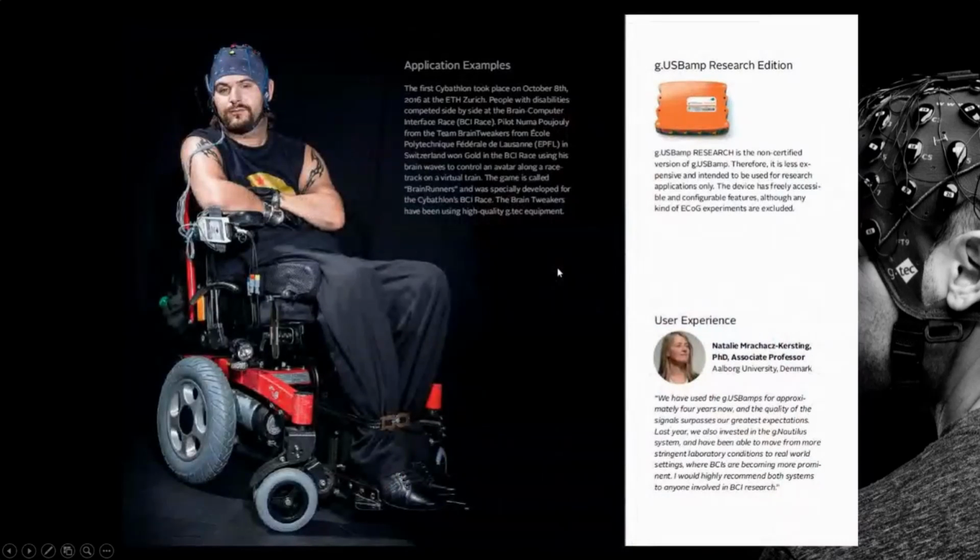Another example would be this Cybathlon, which is a competition, what we call brain race. It was held in 2016 in Switzerland. This participant used one of our devices called the USBamp, a wired device, as you can see the wire here. What they're doing is a cooperation game. They need to complete some tasks using the brain power.